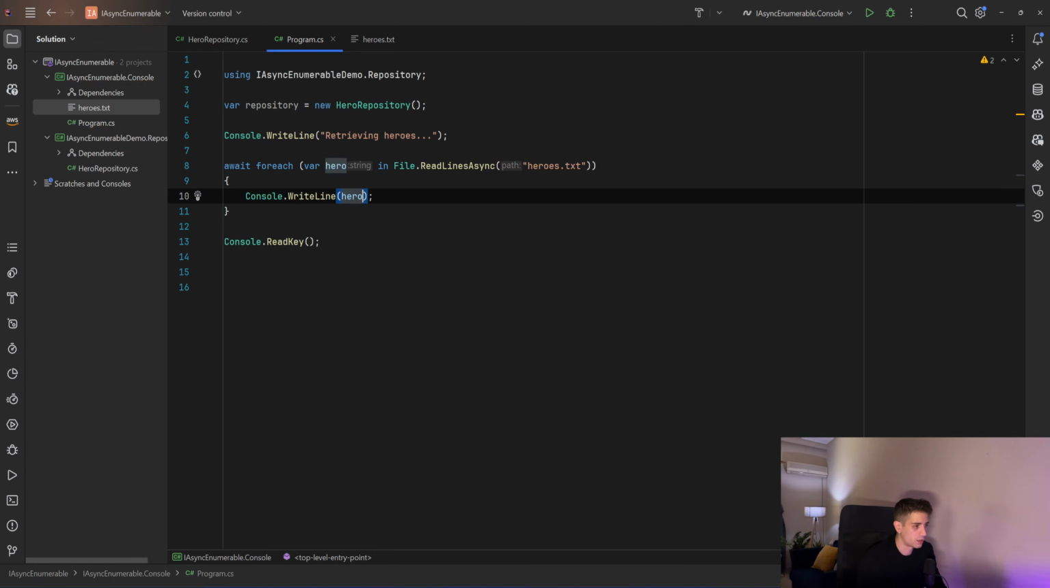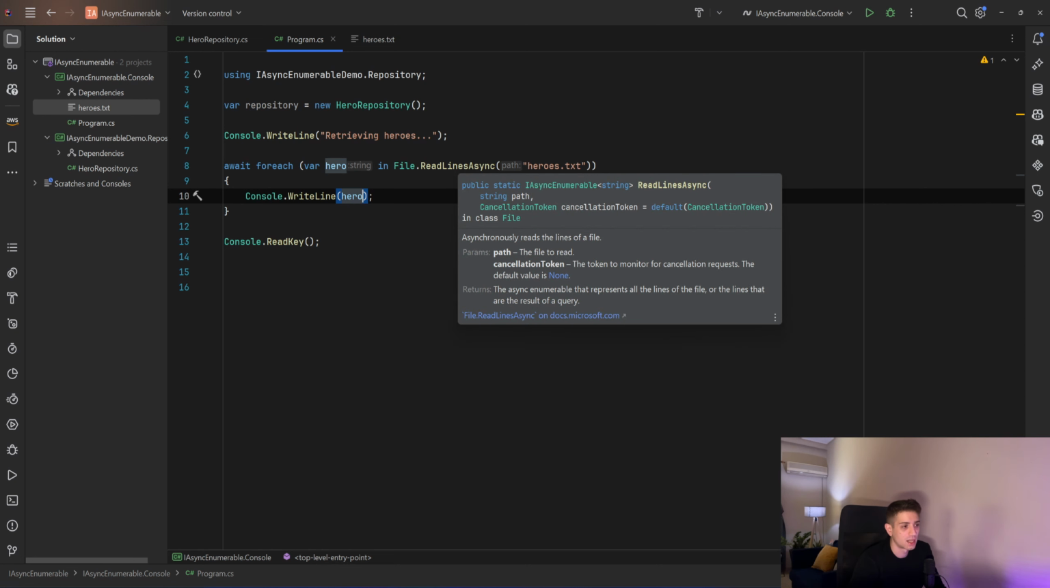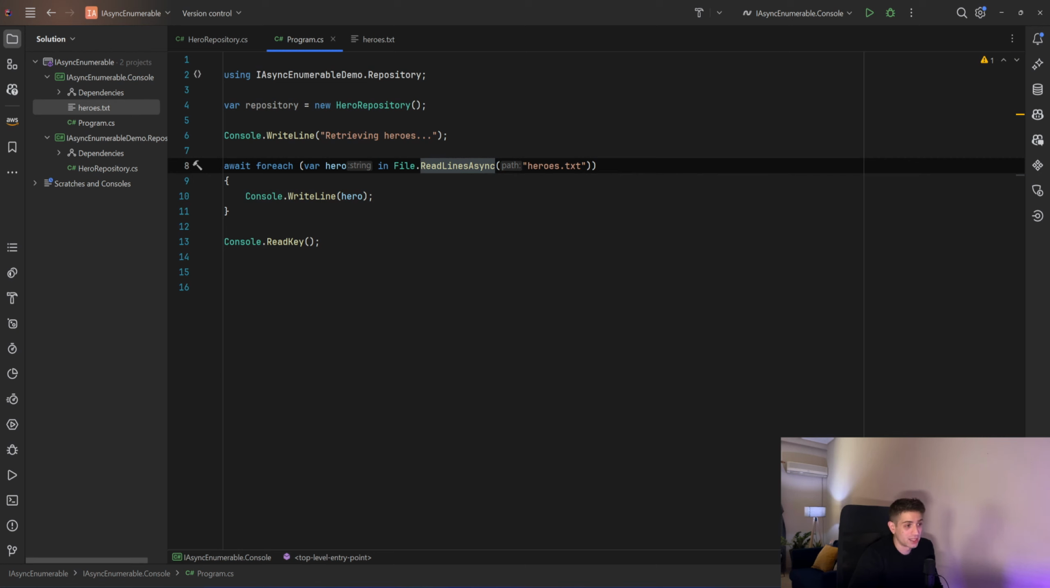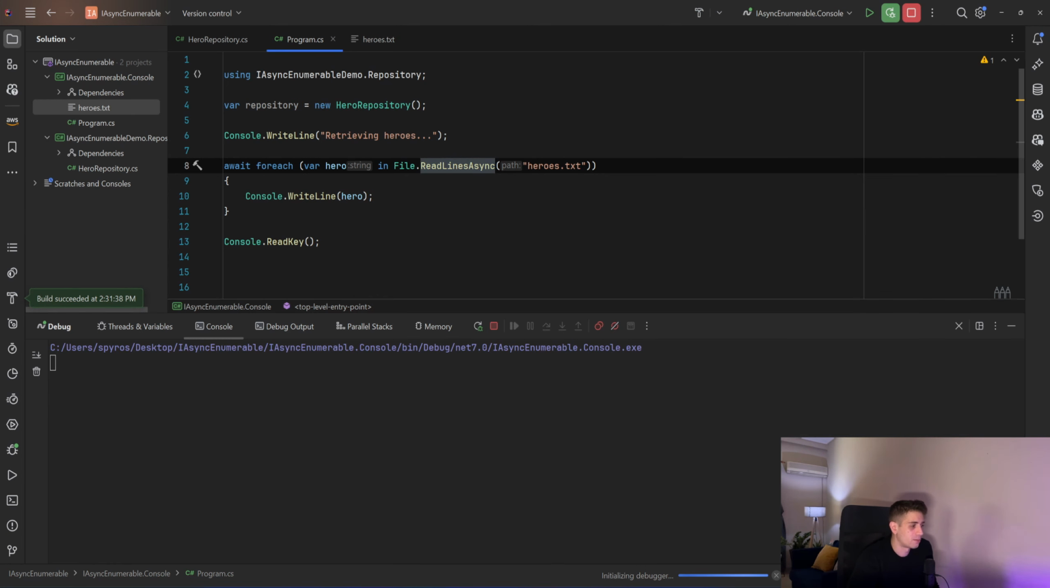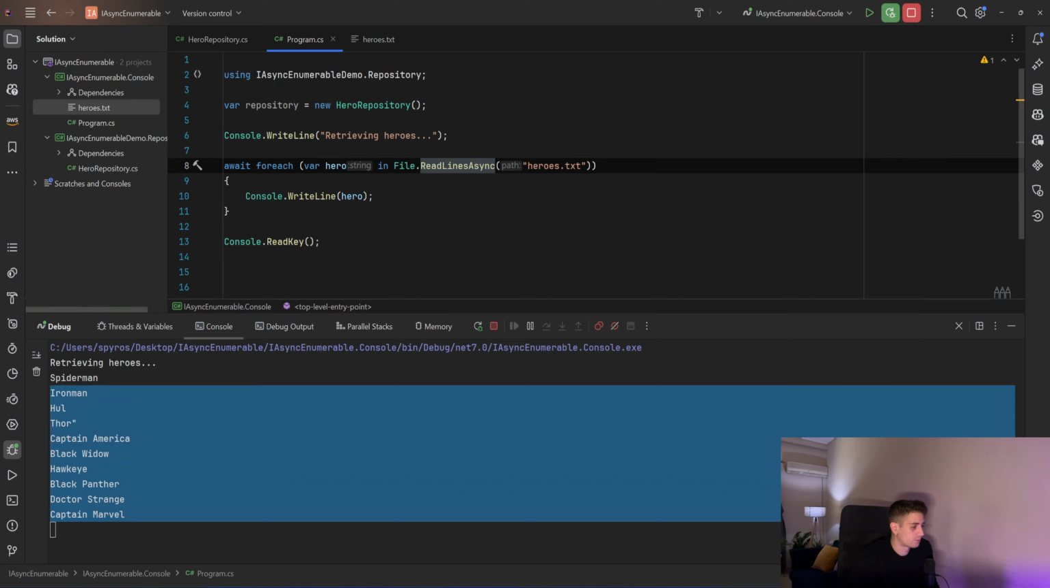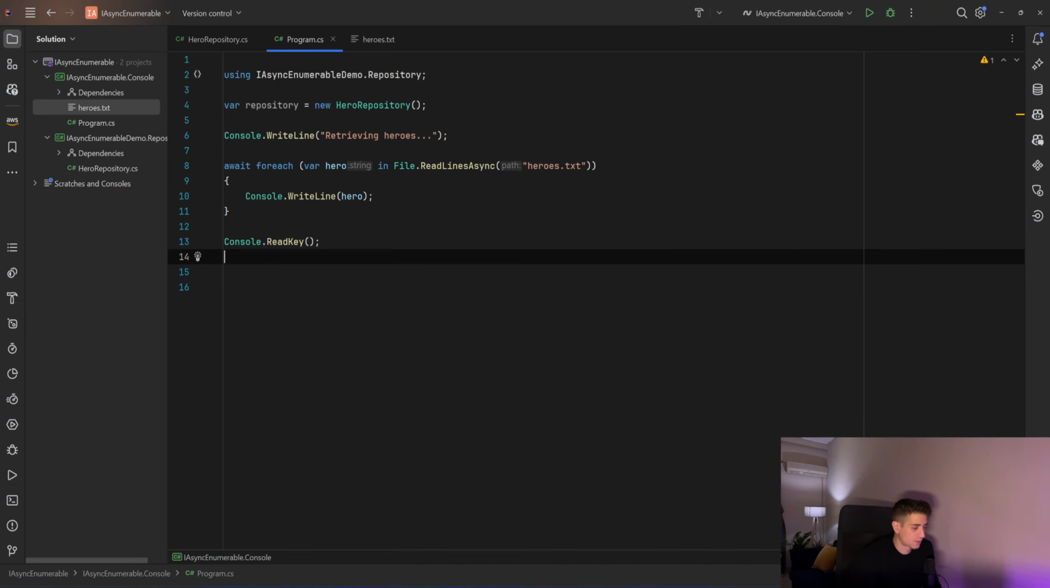And I'll say Console.WriteLine(hero). As you can see, I can use that await foreach syntax, since File.ReadLinesAsync is an IAsyncEnumerable of string, so it will go and read each line from our text file, and as it reads, it will return it so that we can print it. Now we won't see much of a delay in here, since it's something very simple, but just to see that everything works, I will run it. And that was an introduction to IAsyncEnumerable, how it works and what the syntax around it is.